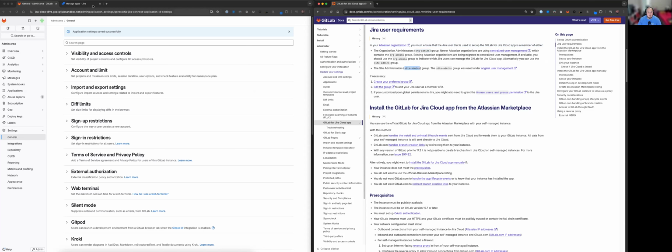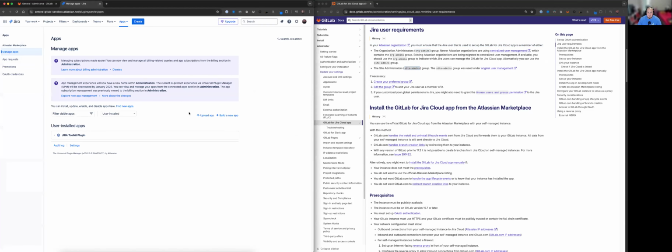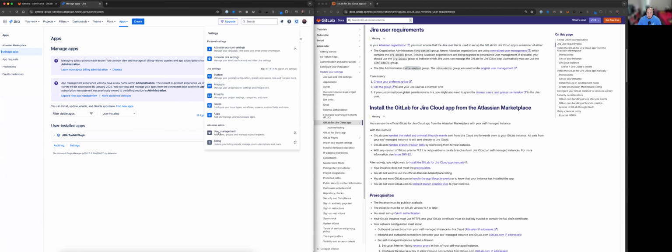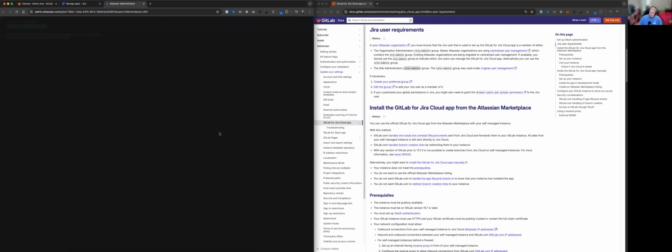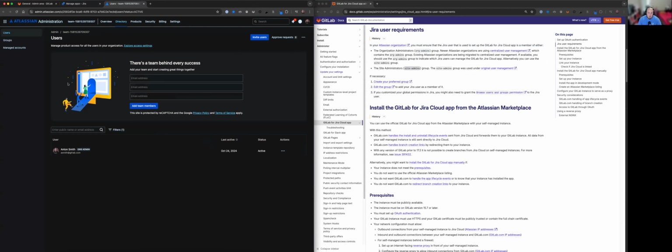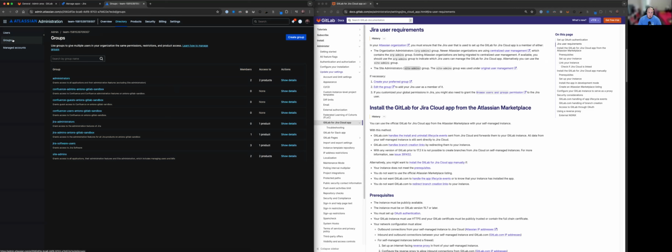So a simple way to check that is inside Jira, if we click on the cog for the settings and then we click on user management, we can go to the Atlassian admin page. Alternatively, you can just navigate to admin.atlassian.com in your browser. And what we want to do is in the directory, we want to click on groups.